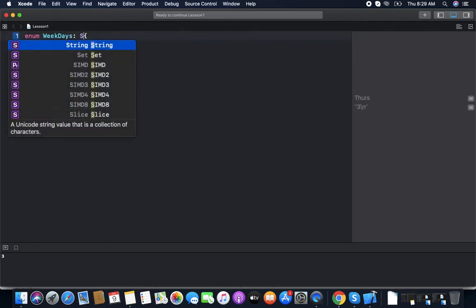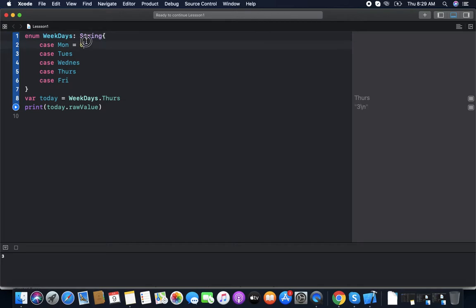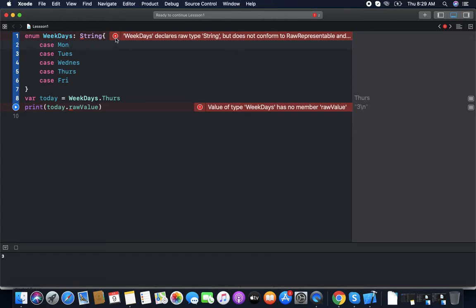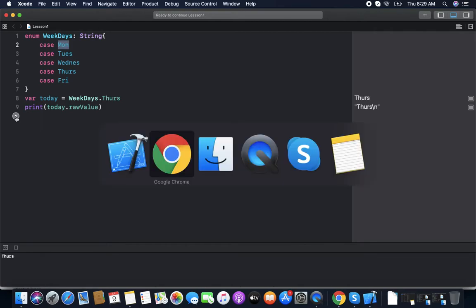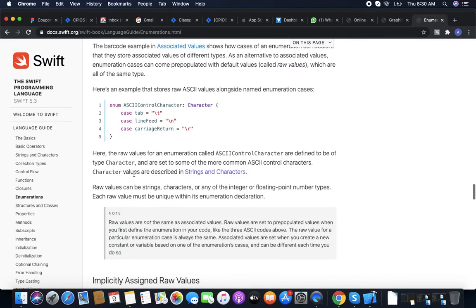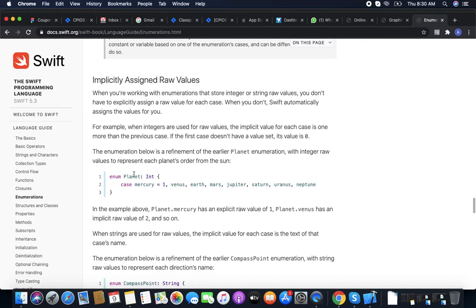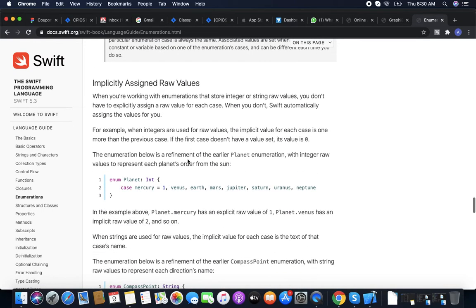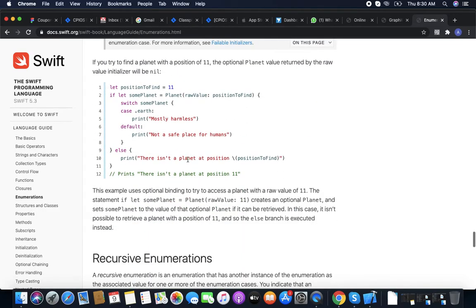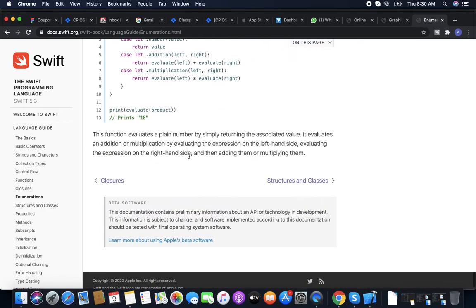It can be a string. So for a string you can provide some string value or you can leave it as it is. If you leave it as it is, it will take the value from the case as the row value. So the implicitly assigned row value is the basic row value. This is all about enum.